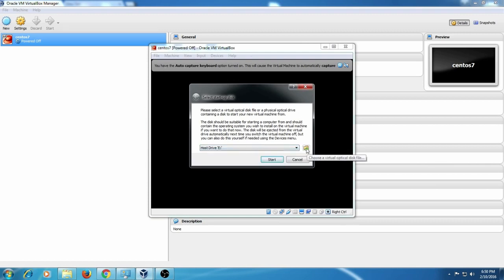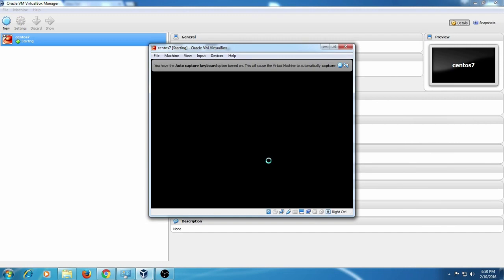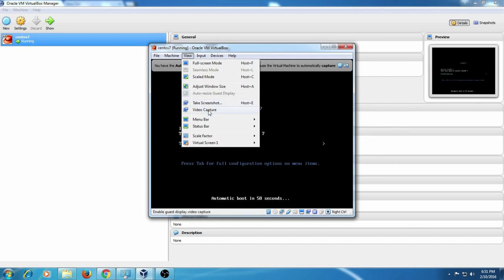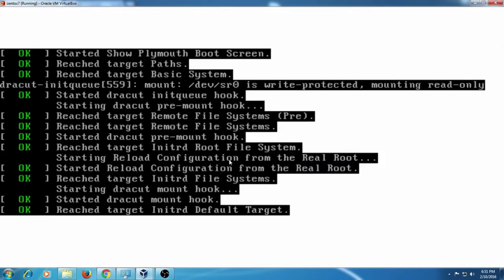Here we can choose our ISO image that we have downloaded, like this, and let's open it and start. I will switch to scale mode view. It is more suitable for me. Choose the best one for you. And in this menu we can choose test media and install it, troubleshooting, and just installing CentOS 7. Now I'm going to install CentOS 7 and start the installer.